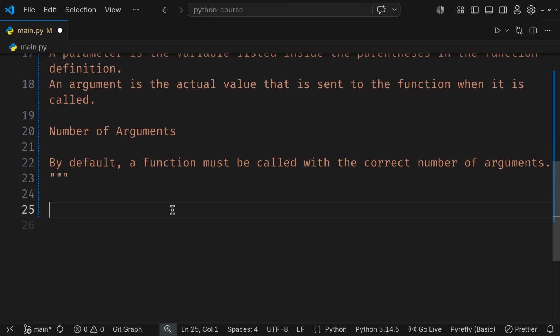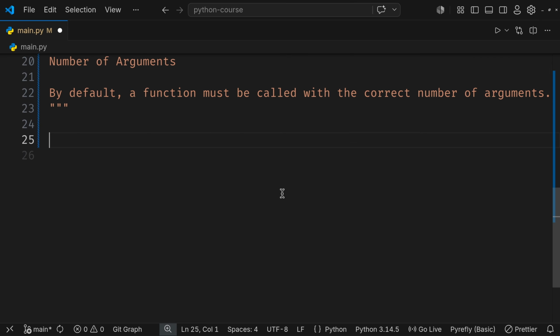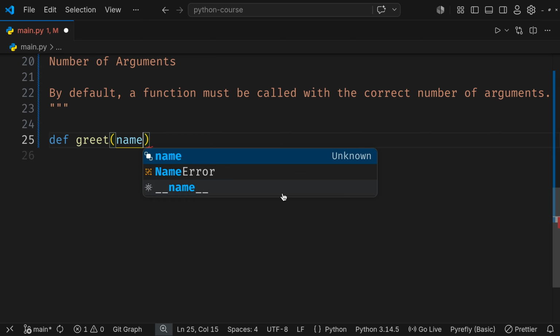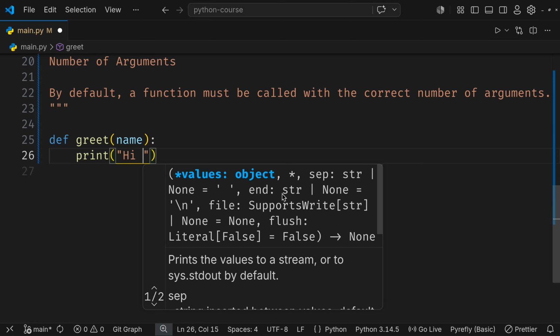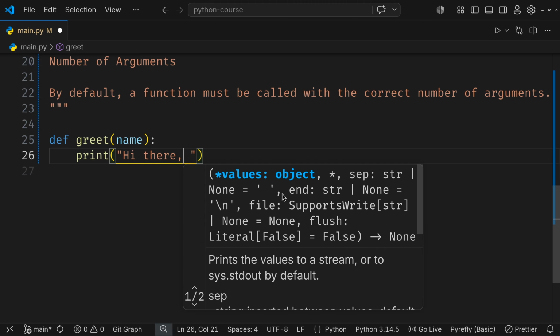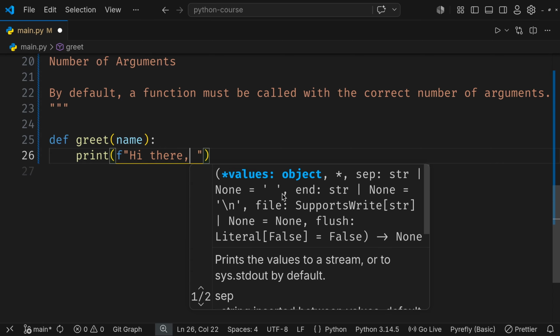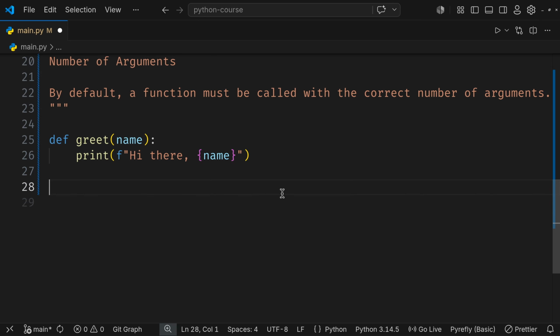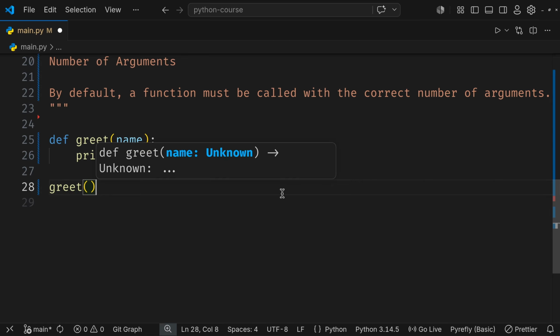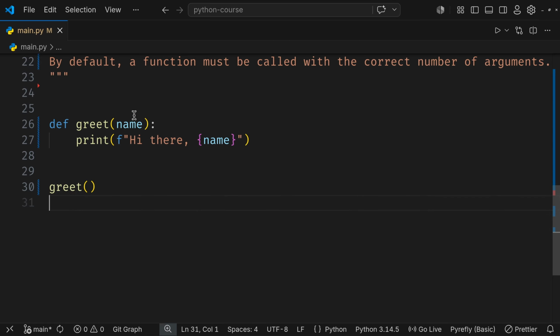Okay, so now let's write a simple greet function. def greet, and inside of that we can take a name, colon, and here we can print something like this: print, "hi there," and then we can add the f-string here, name. All right, now we have to call the function, so let's call greet. So this is how we can take parameters inside of a function.